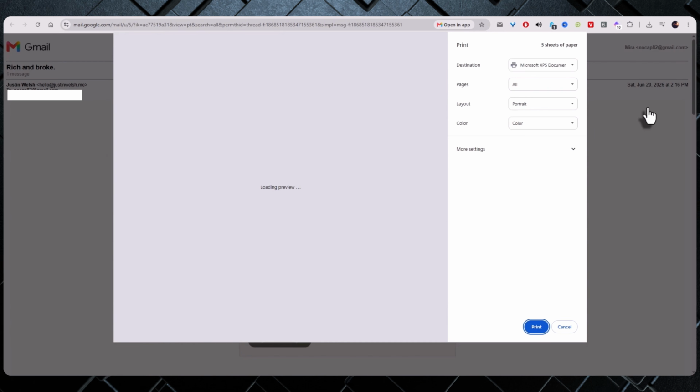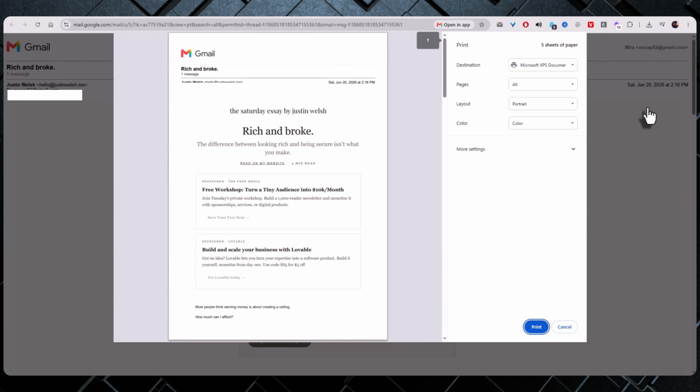A new window pops up immediately, showing a preview of your email along with your print settings on the right side. Now, look for the drop-down menu labeled Destination. By default, this is usually set to your physical home or office printer. Click on that drop-down menu and select the option that says Save as PDF.